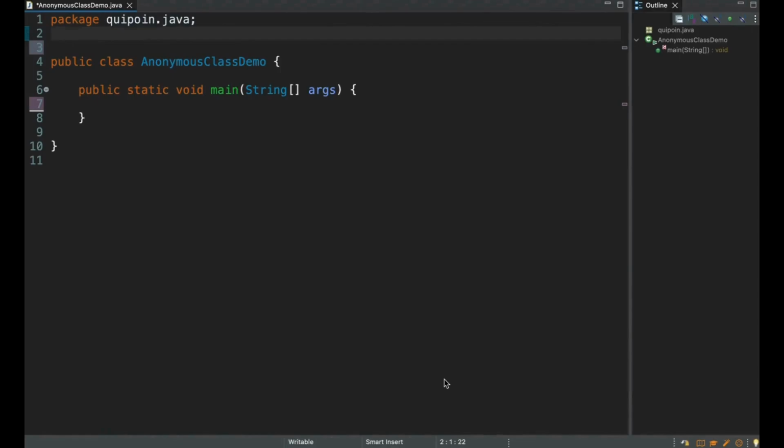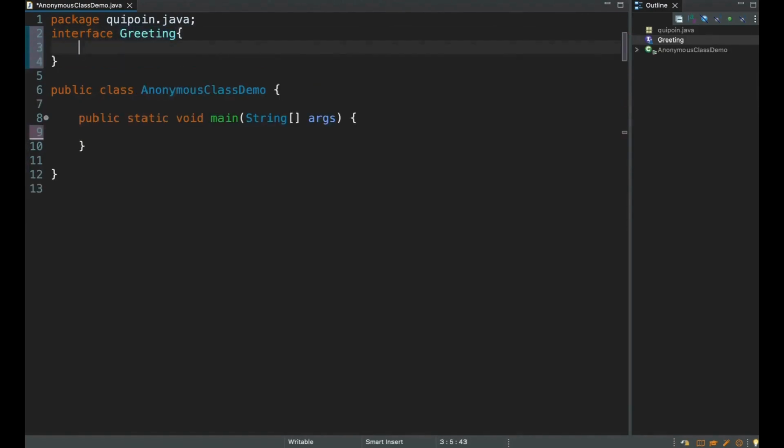Now we will first create an interface. So we will write interface. Let's take the name as Greeting and then curly braces. Now we will write void. Let's take sayHello and then close this with parenthesis and semicolon.